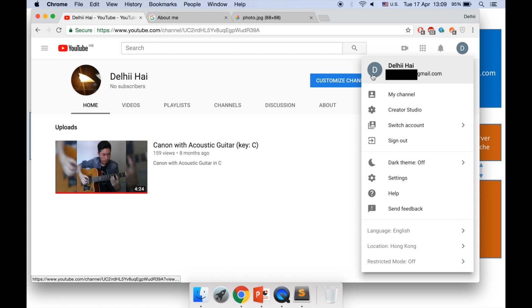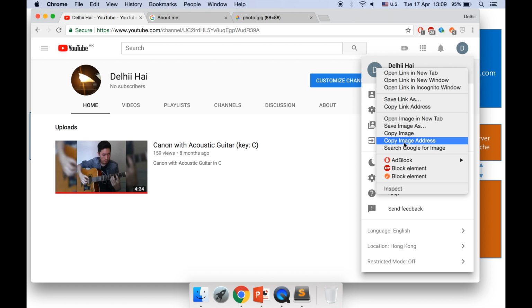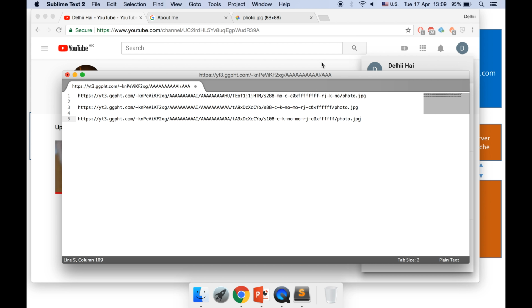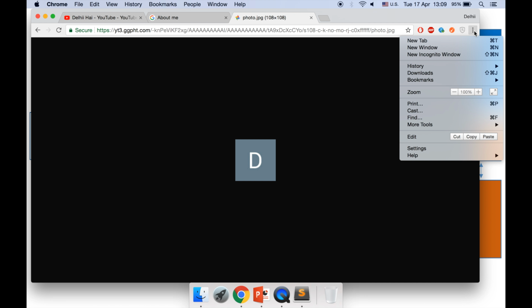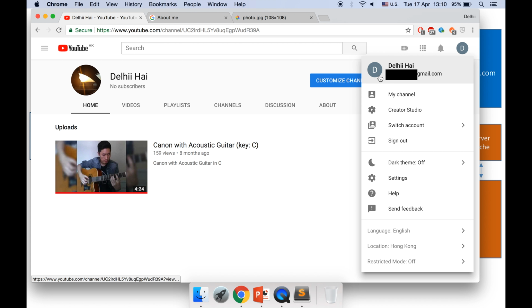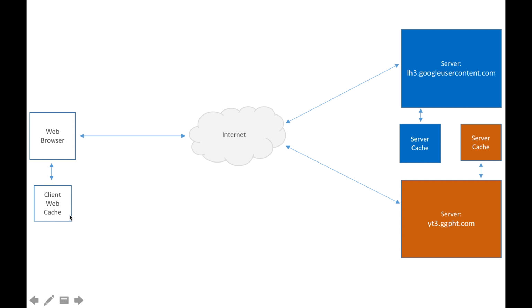Now, let's see the image of this icon. Copy the image address. And load the image from the URL. This is it. Let's see how the image from the same URL look like in the private mode. Click it. Load the image. This is normal. So I would say this image and this one are loaded from the browser cache. Here in this diagram.